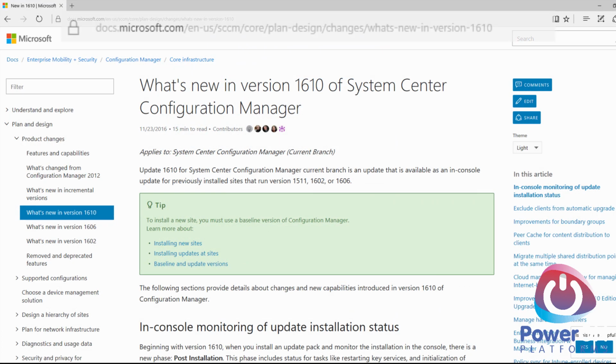For more information, follow the link on the screen to the relevant TechNet article so you can see what's new in 16.10. I'll also look to upload a video to show off some of the new features in this release.